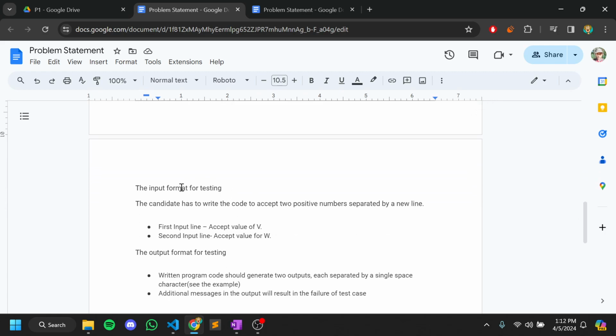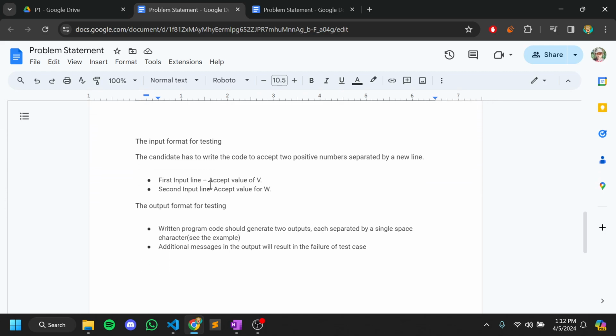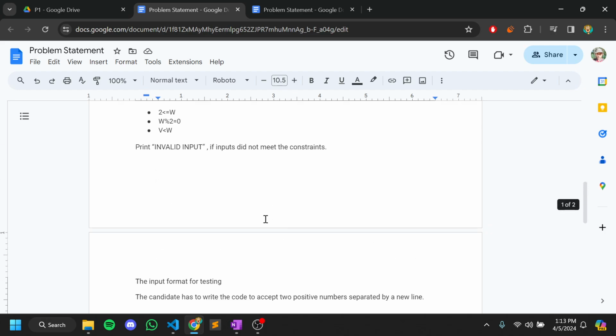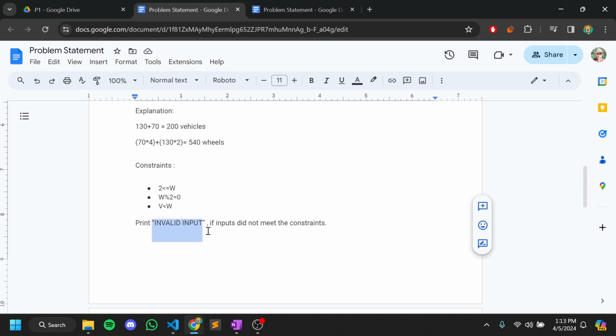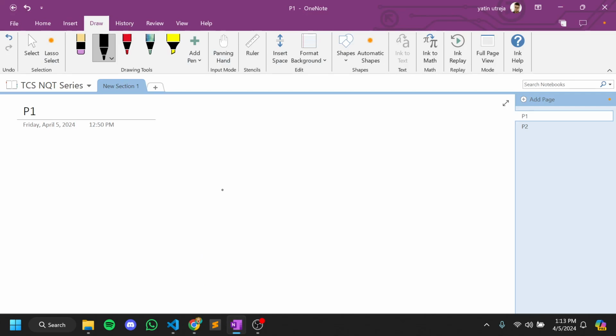So the input format for testing is also given. The first input line is V, second input line is W. Written program should generate two outputs, each separated by a single character, and additional messages for output will result in the failure of test cases that are given as invalid input. So let's discuss how to solve this problem.